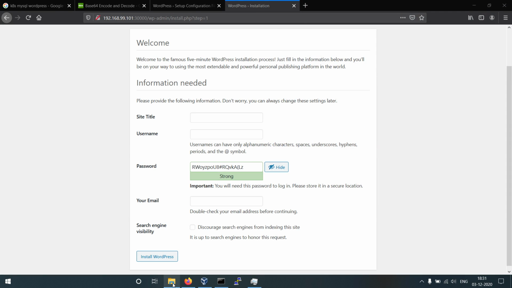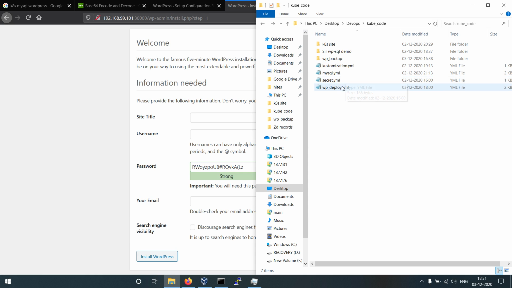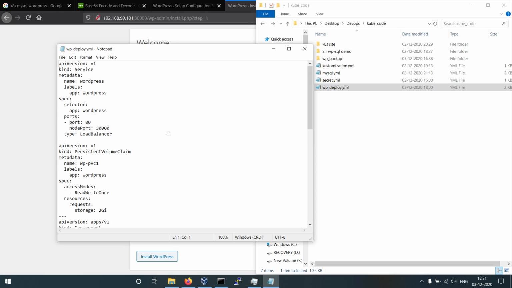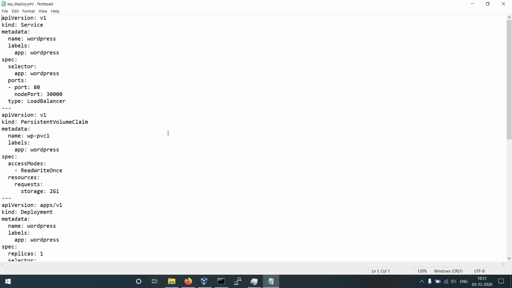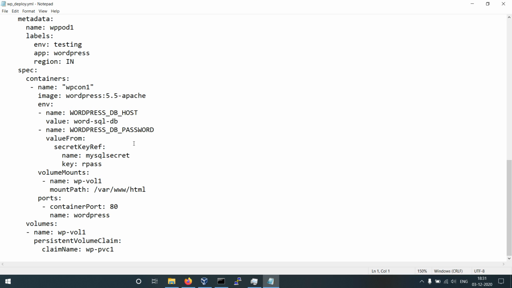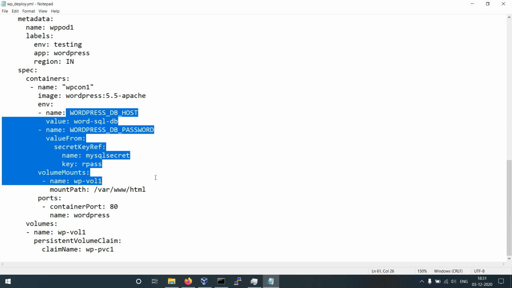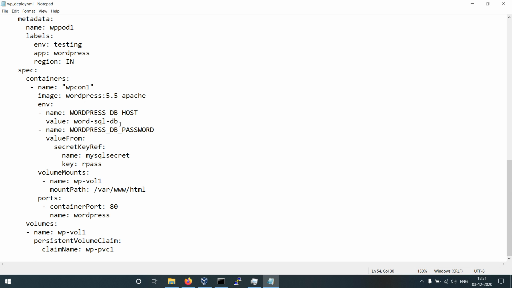We have used these variables. WordPress deploy YML, full screen. Right here, using WordPress database host. WordPress database host is wordpress-mysql. This is the database name. This name is the same as the MySQL service name and MySQL deployment name. Okay. And WordPress database password. We are retrieving the password from a secret file with password name as given at rpass. Rpass means root password. MySQL root password. This is the MySQL root password, which is Red Hat.